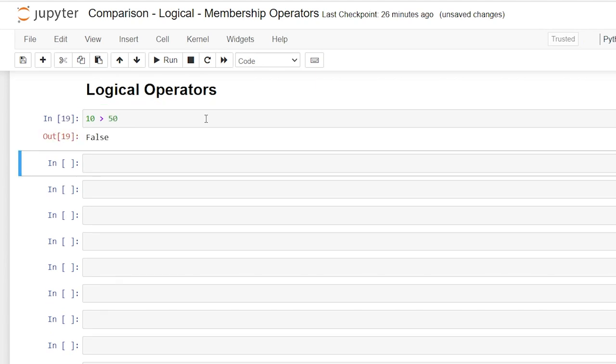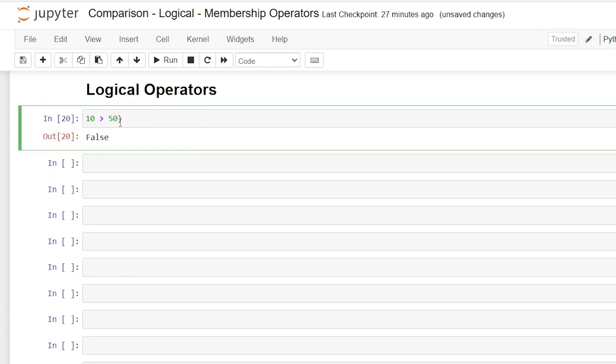And of course, this returned false. So now let's add parentheses around this 10 is greater than 50, and we're going to say and, open parentheses, 50 is greater than 10. Now this statement right here is true. 50 is greater than 10. So we have a true statement and a false statement.